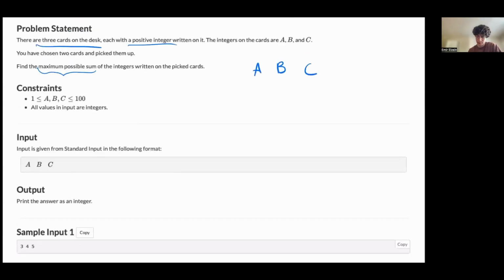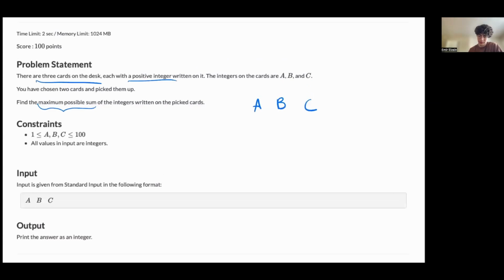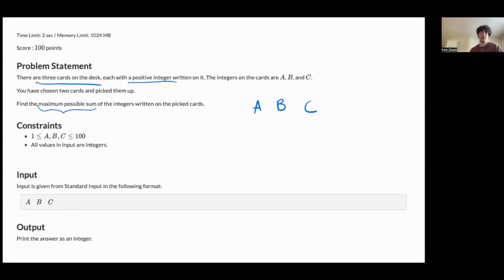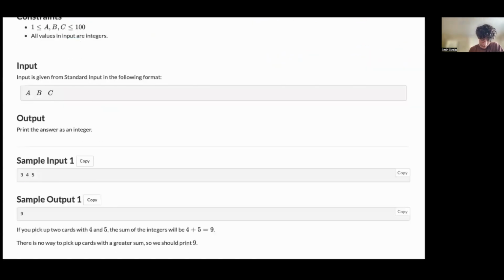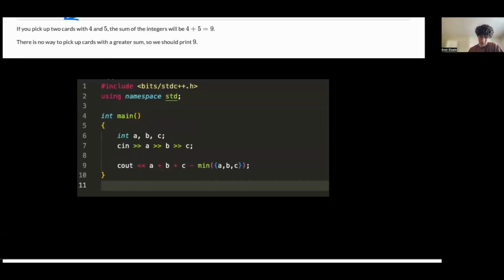Now, the way to approach this problem is, instead of trying to find the 2 highest numbered cards, what we can do is sum everything up and then remove the minimum valued card out of this list. So for example, if we have 3, 4, 5, we'll sum them up to be 12, and then we're going to remove the minimum value, which is 3, from that, and that's going to give us our answer, 9 in this case. Now, the code for this is pretty simple.